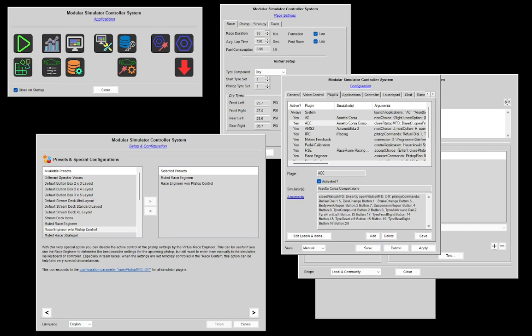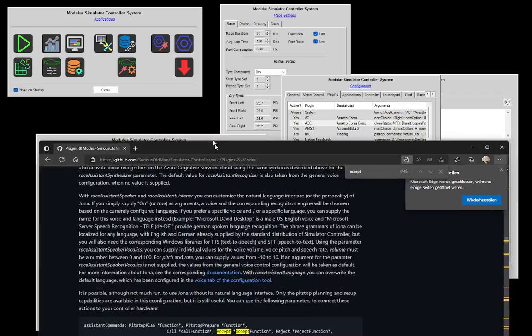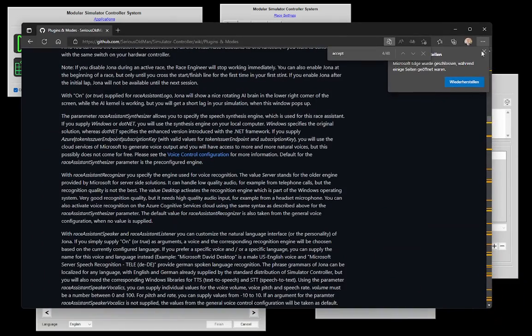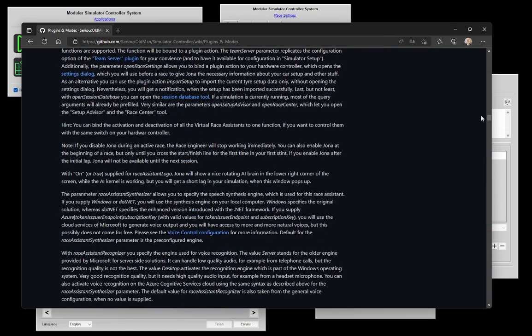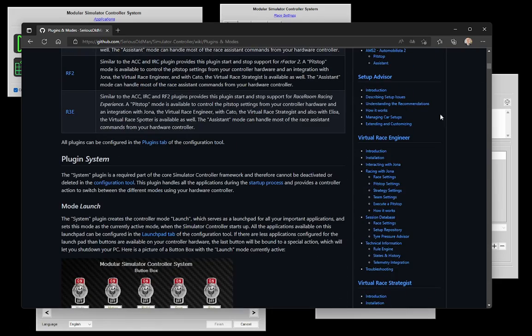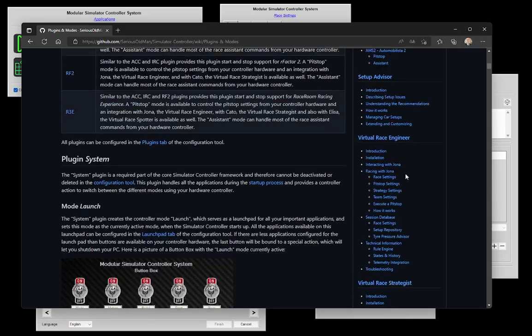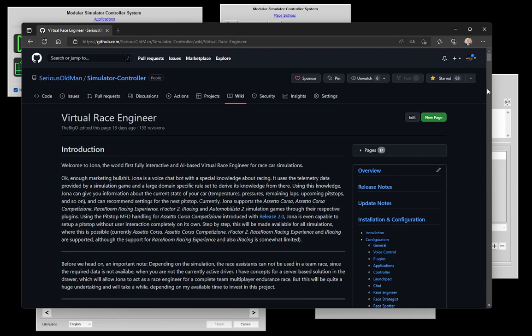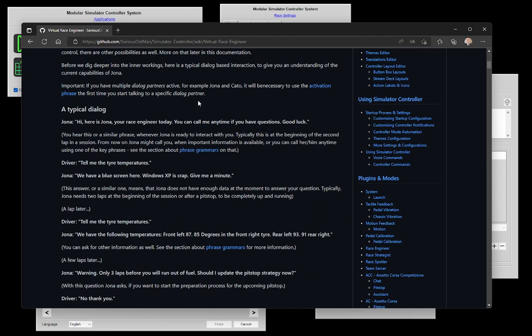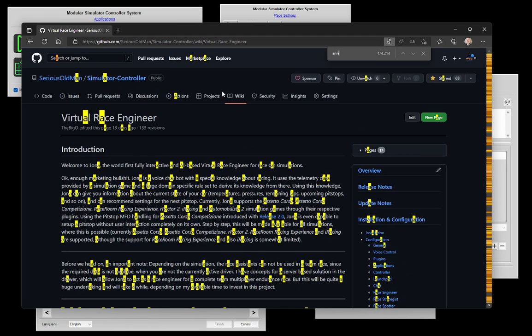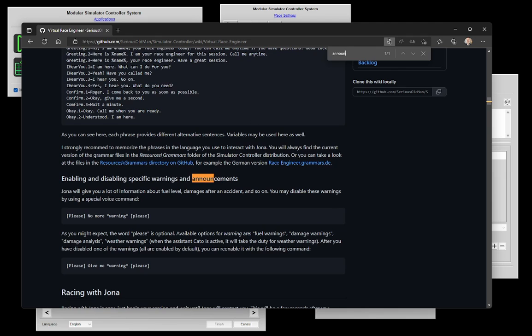Now I will show you some of the documentation. Each assistant has its own documentation page, race engineer, strategist, and so on. And you will find, let me search for it, it's faster, you will find here a section on enabling and disabling specific warnings and announcements.